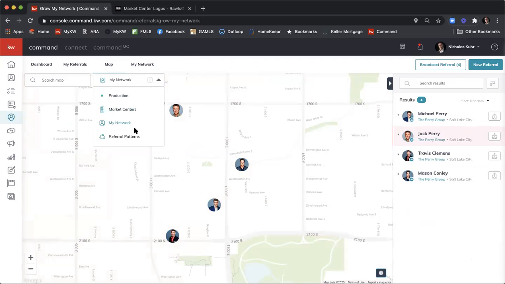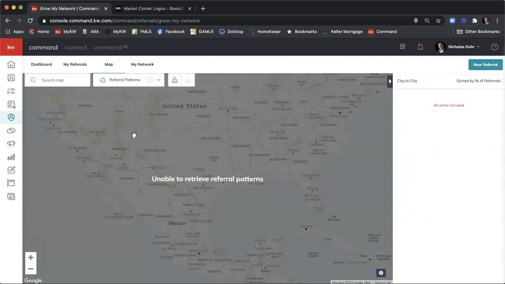The last item here is referral patterns, and this is really interesting. So as you're starting to think about how you can add referrals as a secondary or tertiary income, click on referral patterns, and this will show you where referrals are being sent and where they're coming from.